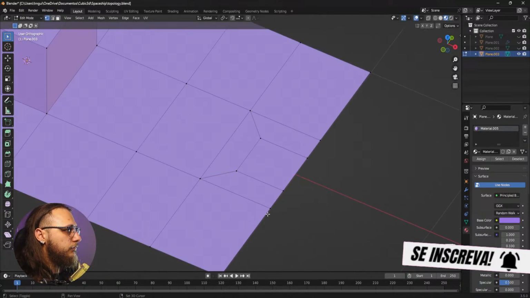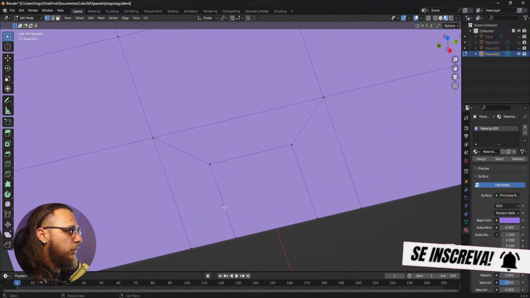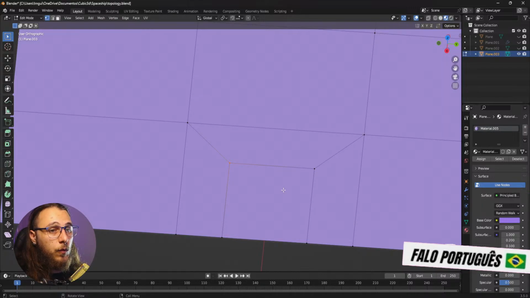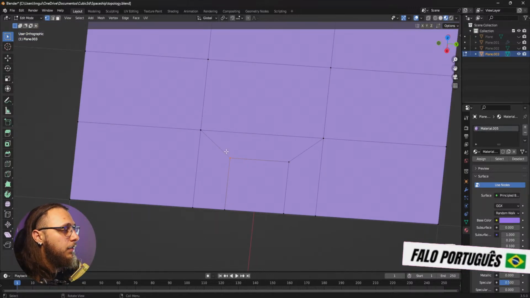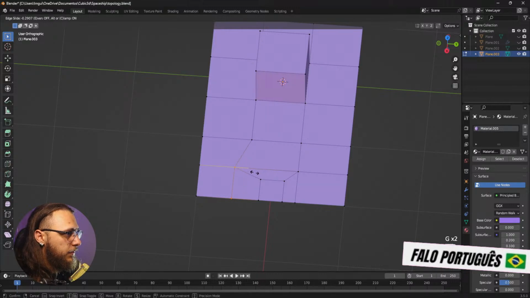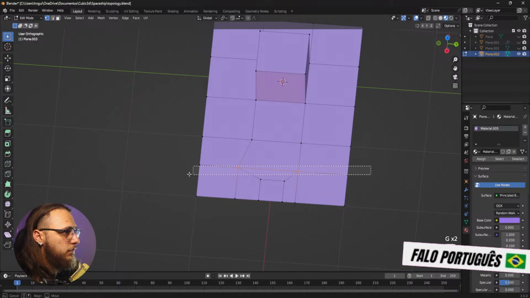Now look at this. This is an e-pole, right? Because we have 1, 2, 3 quads connected by a single vertex. Let's try to organize this mesh a little bit better by doing this and this. G, X.